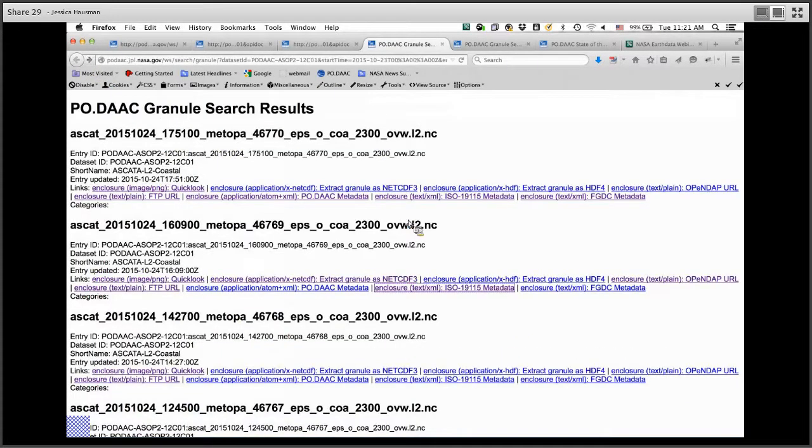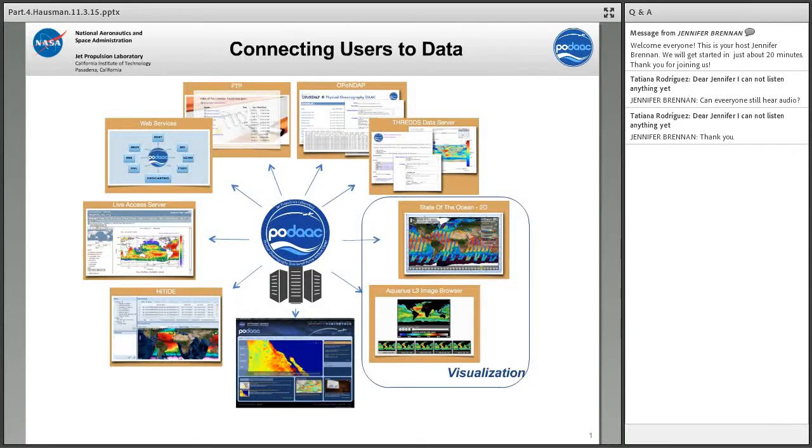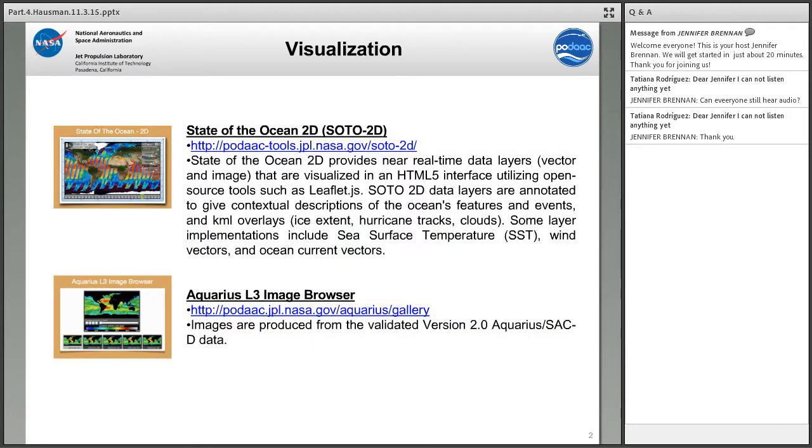Okay, so that was our web service demo. Now we'll talk about the next section, which will be protocol, or SOTO. Visualizations now. With visualizations, we have two types of visualizers. One is SOTO, which is State of the Ocean, a near real-time visualizer. It shows the latest 30 days of data. And then we also have an Aquarius level 3, which is the grids browser. So I will do a demo of the SOTO 2D.